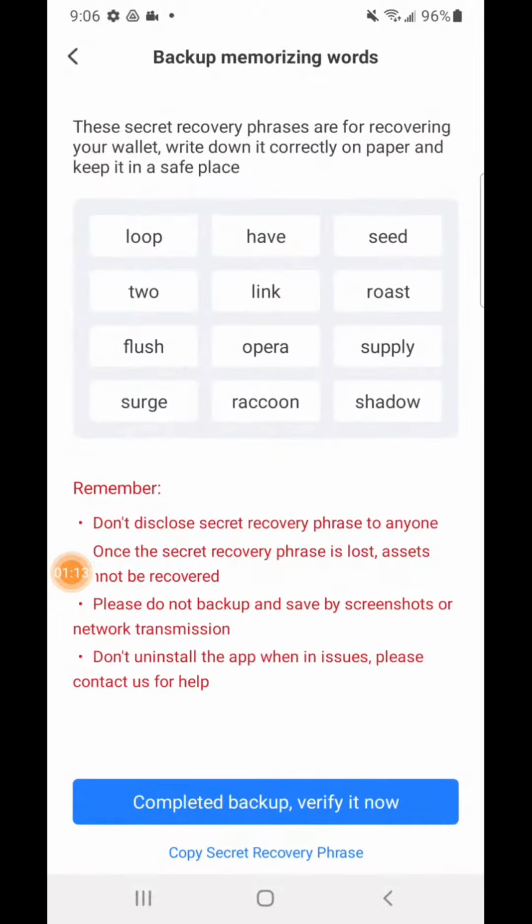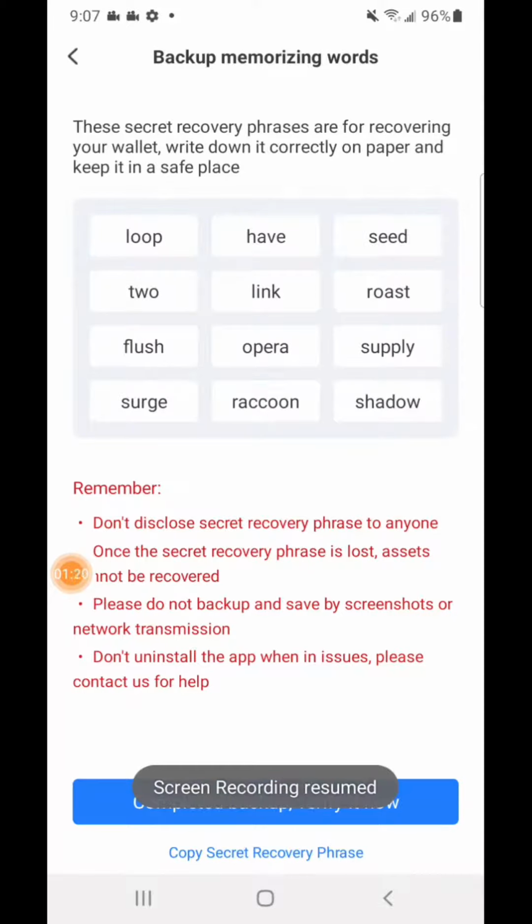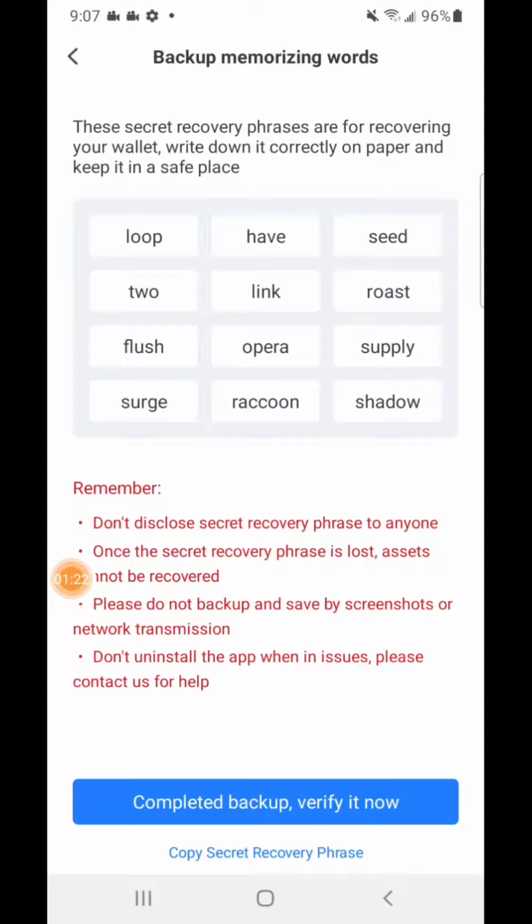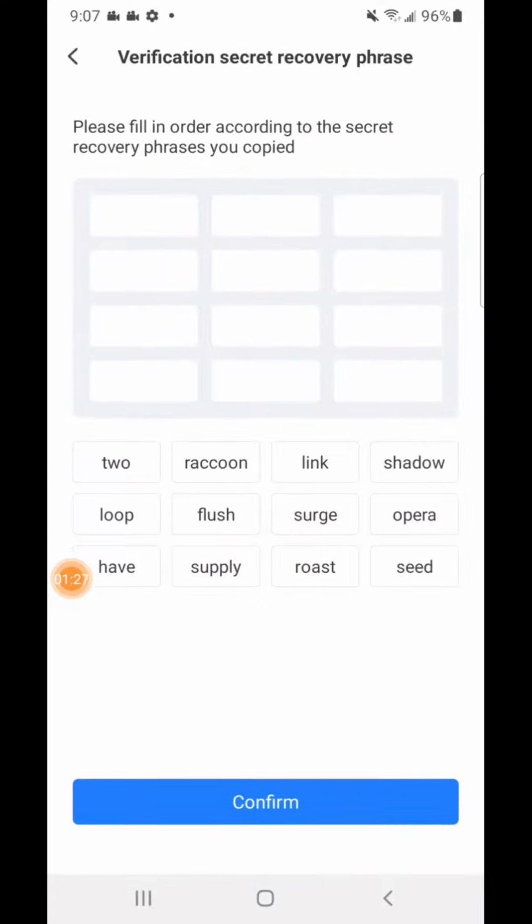Okay. And again, they're telling you not to share your words. Once you have your words written down, you will tap on completed backup, and now it's going to ask you to re-enter all of the words. So we'll just re-enter them in the order we wrote them down. Again, this is the importance of writing it down on pen and paper, is you will need it immediately after.